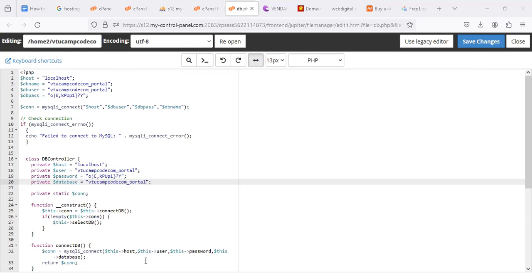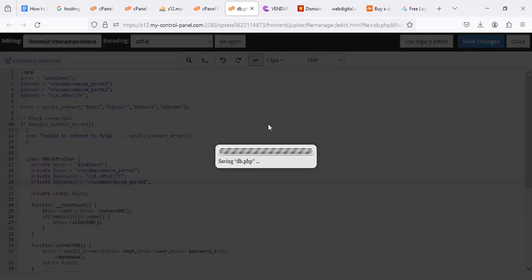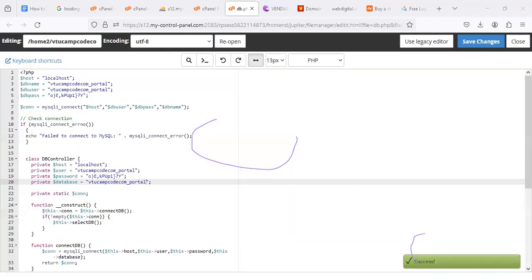Okay. Now click on this place where you see save changes. What is save changes? Of course, to save all these things that you have done here. Because if you don't save it, the system will not recognize and acknowledge it. So just click on save changes. Allow the system to save it. Once you save it, it tells you that it is successful. You can see it now.